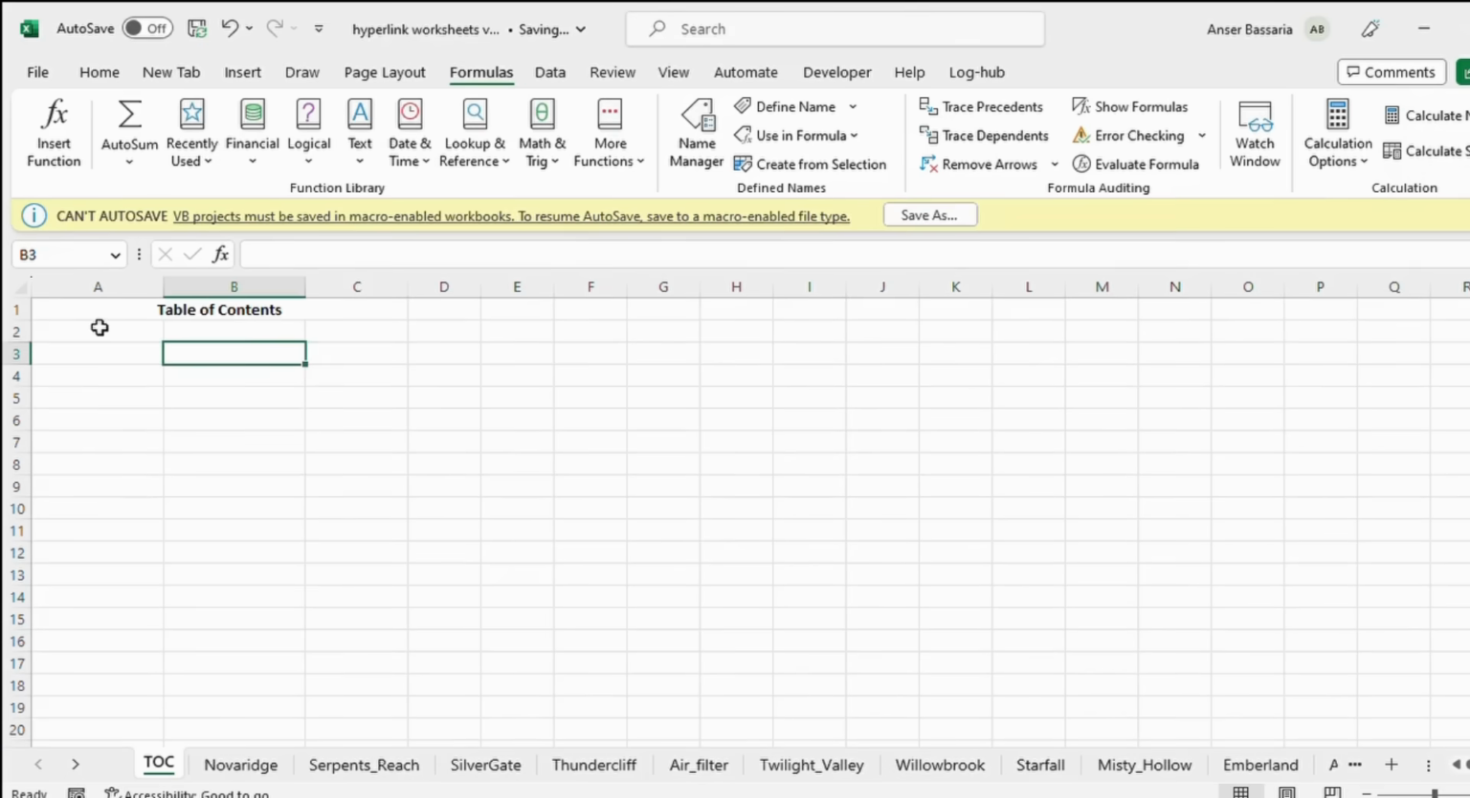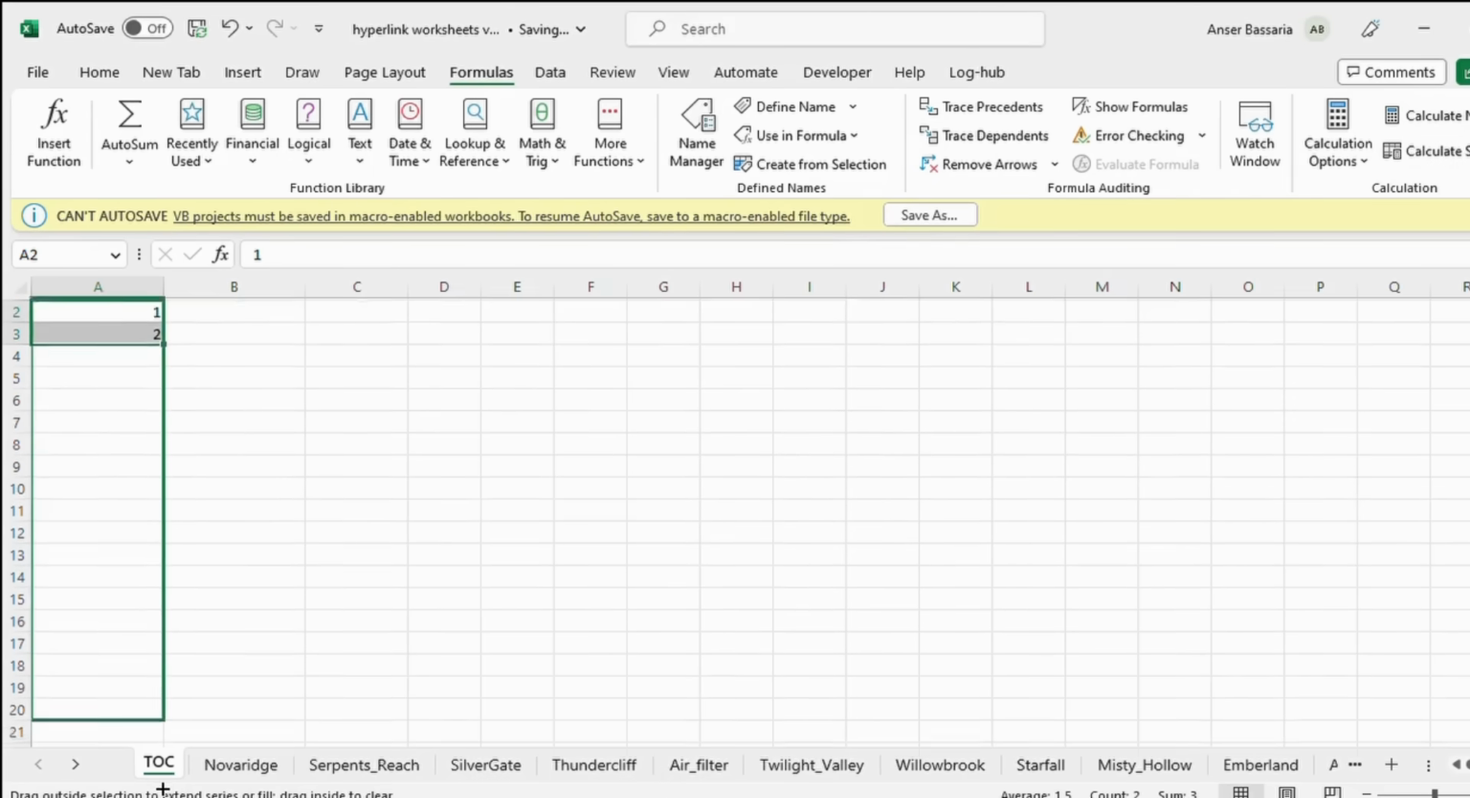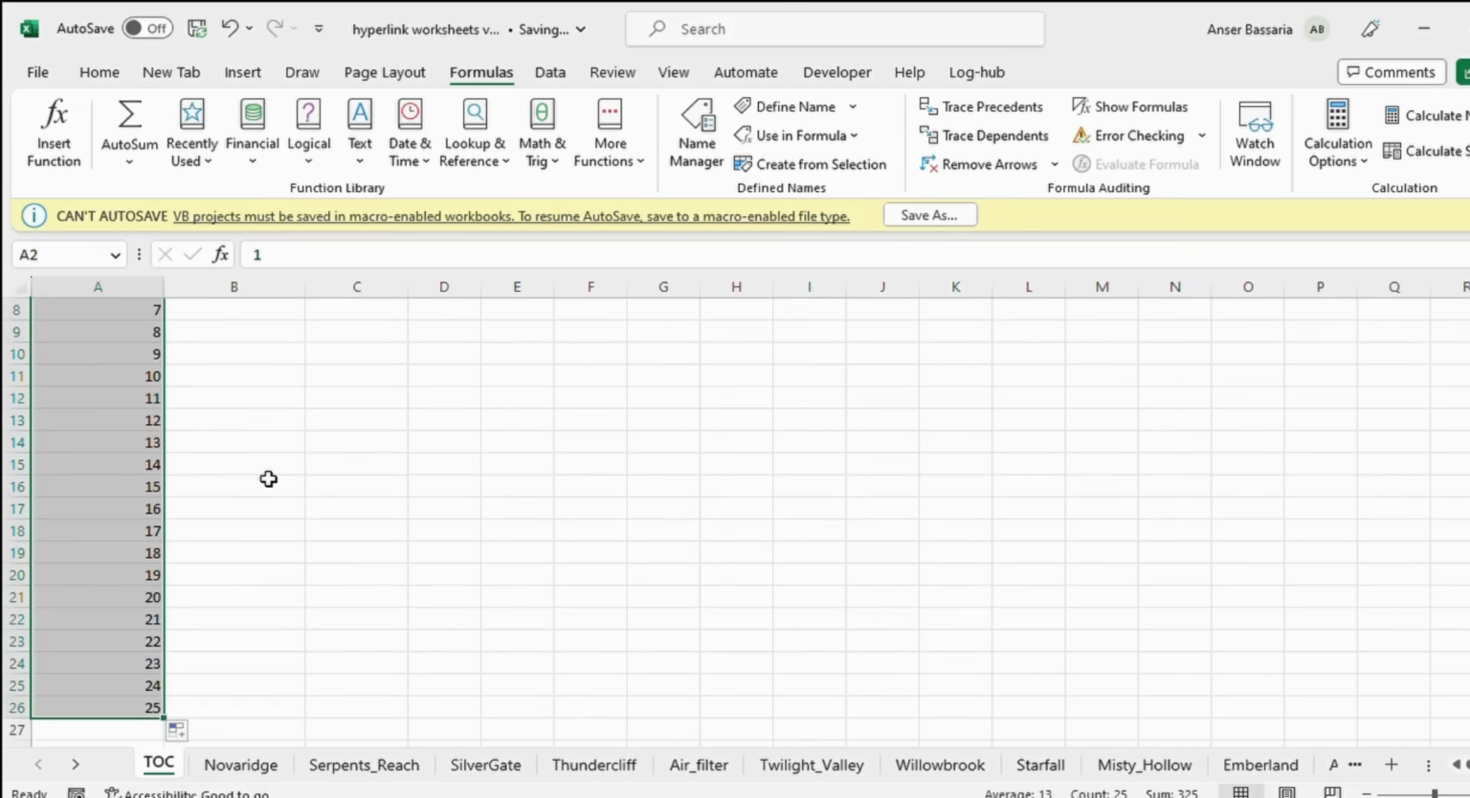Okay, so back over here now, I'm going to generate some numbers. I believe I have about 20 to 30 worksheets. So I'm going to type 1, 2, and I'm just going to drag down, about 26, let's say, okay. I believe I have around 20 to 26.